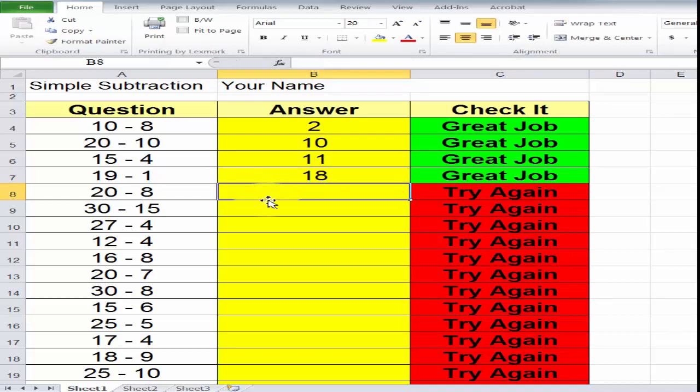Now what's nice about this Excel program, it's relatively simple to do. You can change or alter any one of these that you'd like, and you can also print it out and turn it into your teacher. Now, let's look at this one right here. Here we have 16 minus 8. The answer is 8. I'm going to change this one and say, let's make it 30.